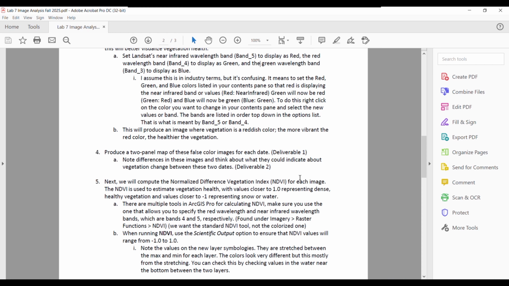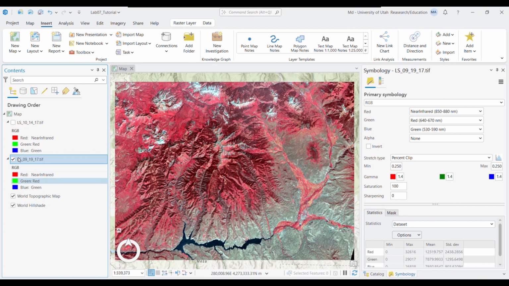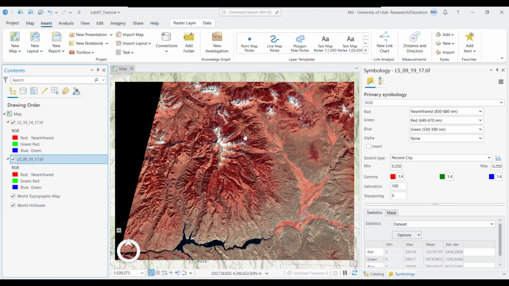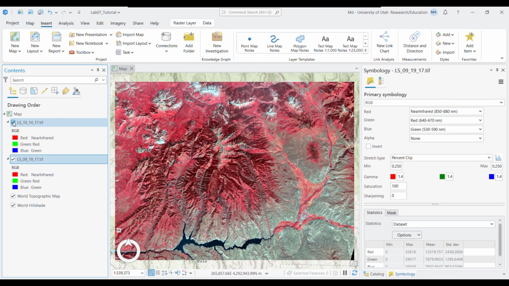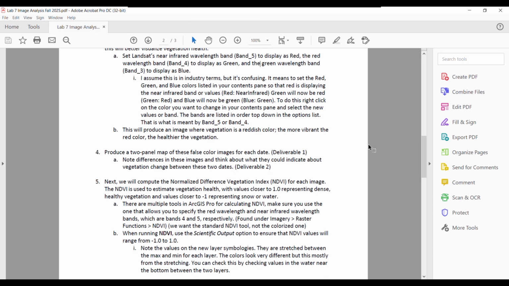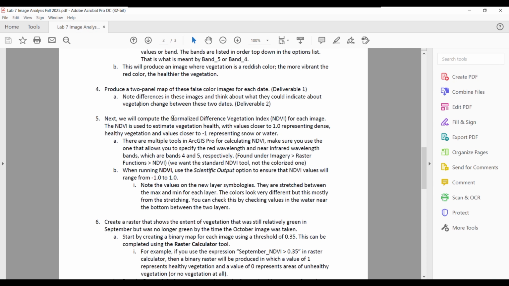And note the differences you see in the images and why they are seen. Simply, the changes in seasons bring changes in the vegetation cover as well. In September there was more vegetation, and in October the season just changed and there is less vegetation cover.